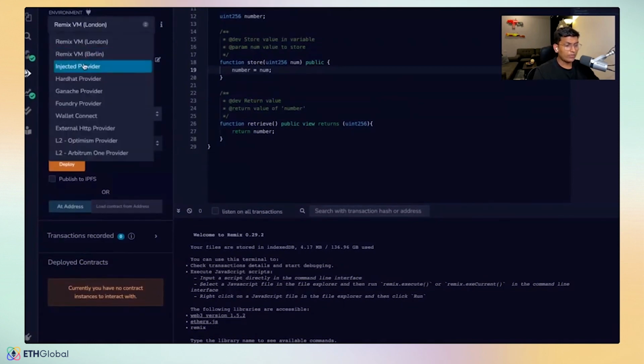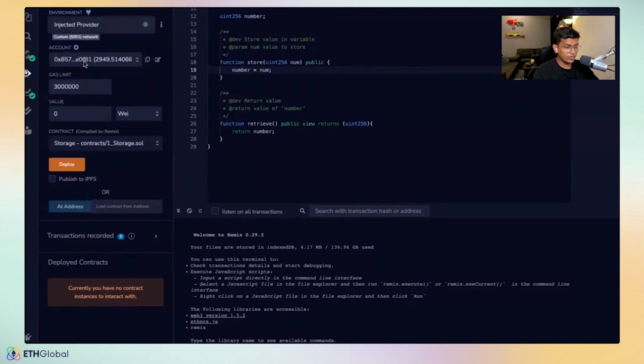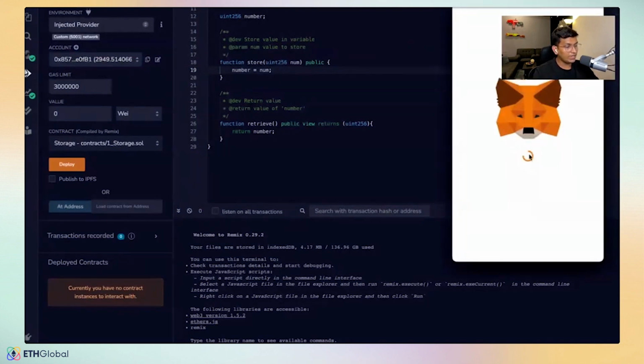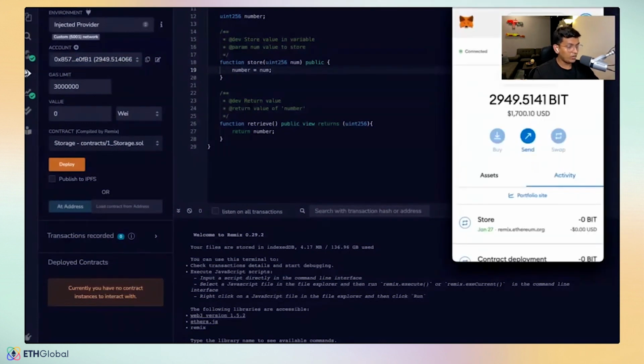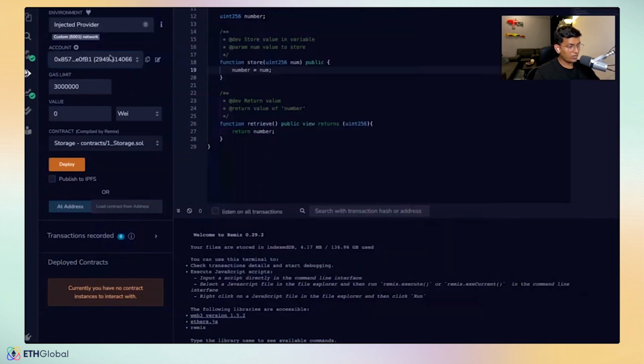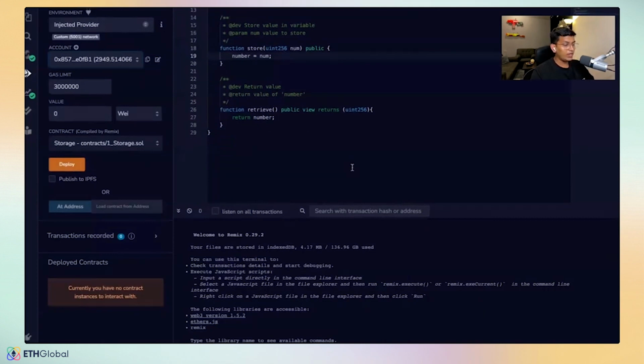So the environment has to be the inject provider, right? And also you have to make sure that even when you're on inject provider, you are on Mantle testnet and not Goerli. Cool. Given we are on Mantle testnet, I think we are doing it right. Yes, we are. Let me just check. Yep. Now all that is left is actually to deploy the contract, right?